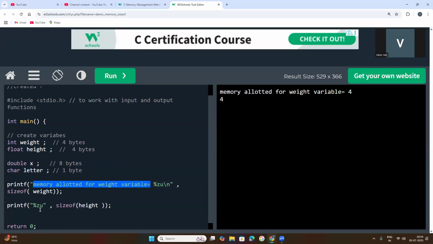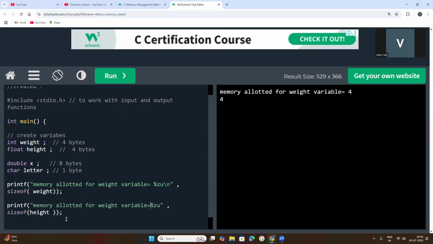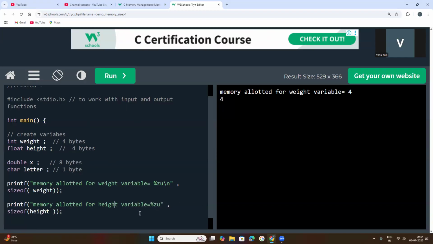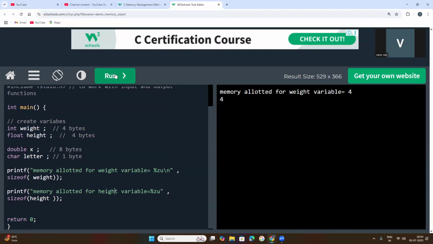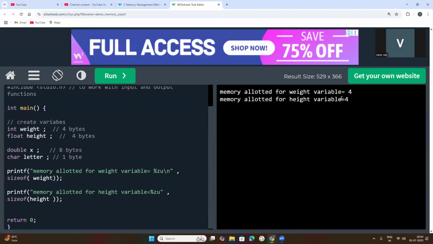Next, you copy this, paste it here: memory allotted for, not weight, which variable? Height variable. Okay. Now you run this code. So you will get a text, and in front of every one, memory allocated is 4. 4 is what? 4 bytes of memory. Okay.